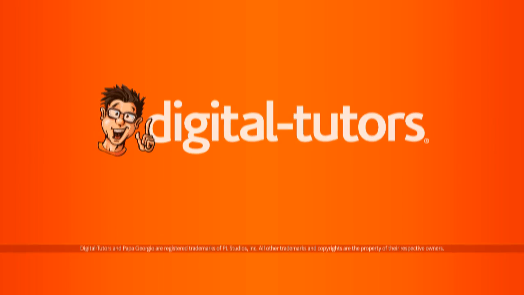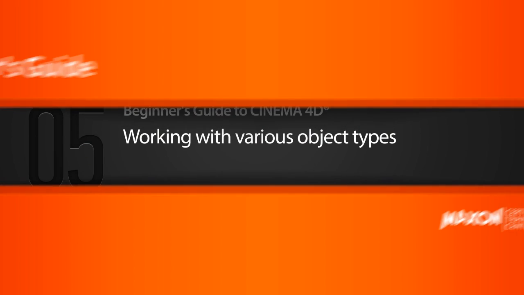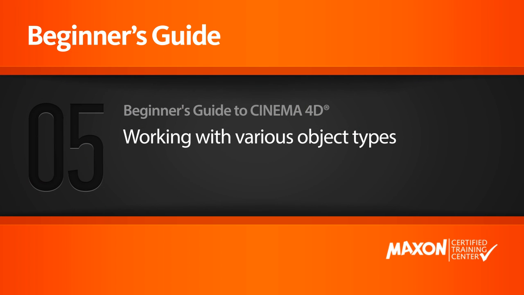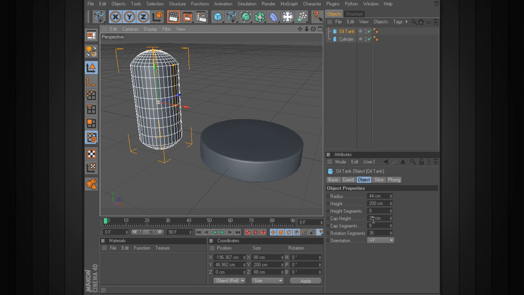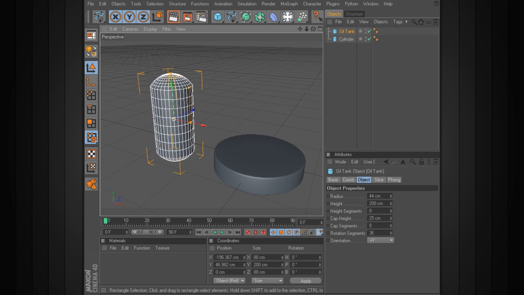In this lesson, we'll continue to talk about working with objects in Cinema 4D. So here's where we left off. We've got our two primitive objects here, and we have the attributes available to change those objects here in our Attributes Manager. But to be able to do any sort of complex modeling with these objects, we need to convert these into a polygon object.